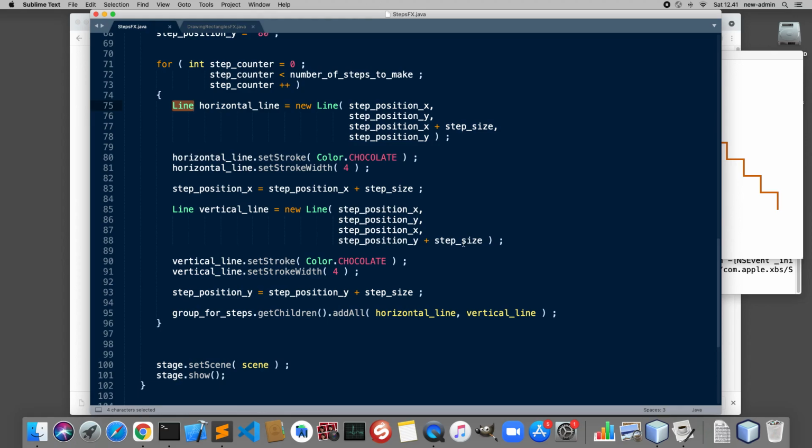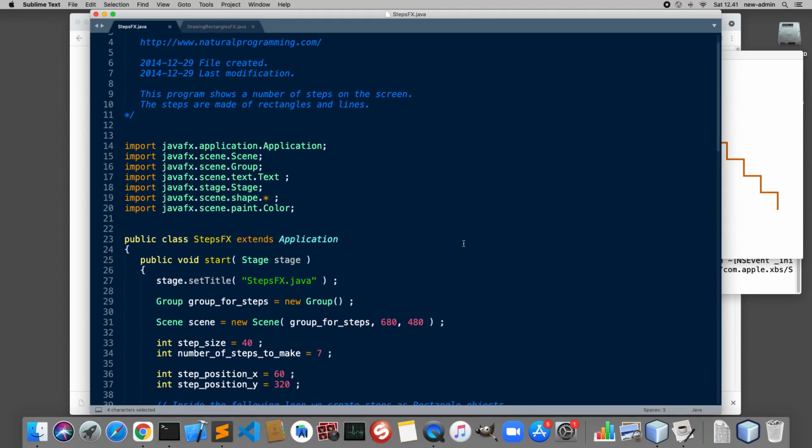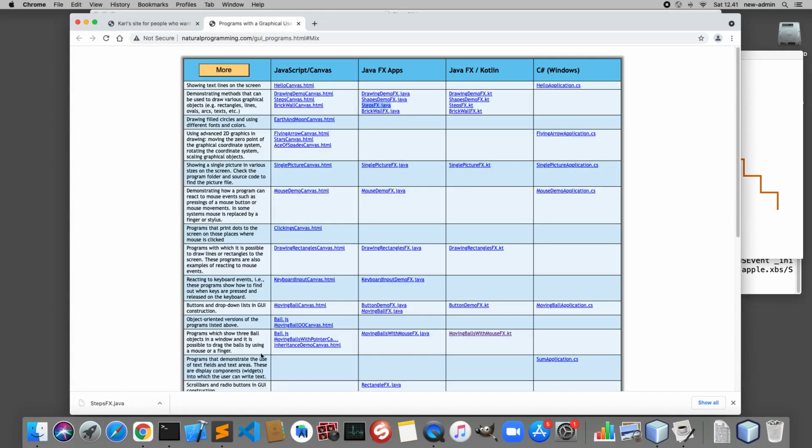So that was the StepsFX program, and if you would like to study more of the various shapes, there is this ShapesDemoFX.java available here. And also in this table you will see other programs with the same programs written with other technologies.